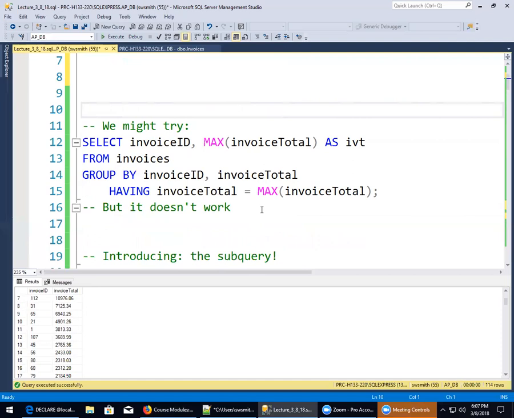Okay. First thing that comes to my mind is I would try this. I know how to do group by, so I'm going to try this. Select invoice ID, max invoice total as something from invoices, group by invoice ID and the invoice total, having invoice total is equal to max invoice total.